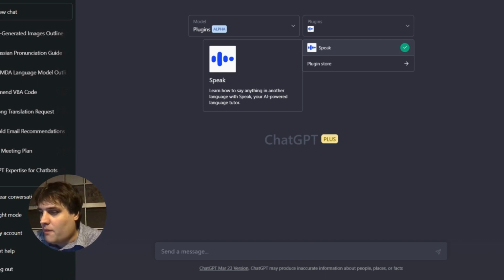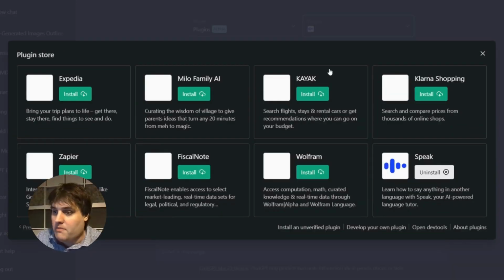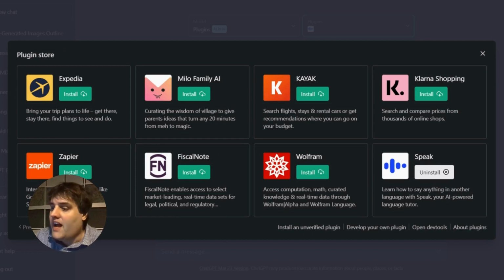Underneath there, you've got the plugin store. Currently, there's 2 pages worth of plugins, which are all new, have all been built very early on. And at the bottom, you can see you can install an unverified plugin. That's available if you're a developer. You can install plugins that other developers have built and help them test them, or develop your own plugin, which is something that many people will be doing at the moment. So we'll take a look at how the plugins work.